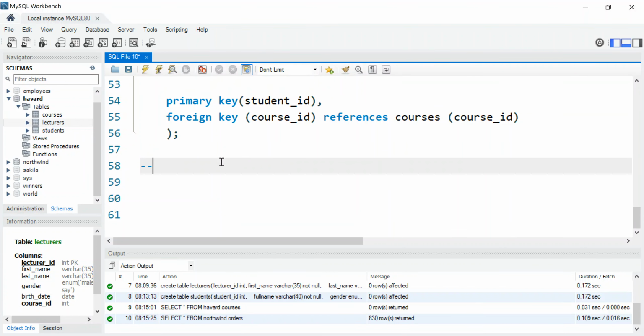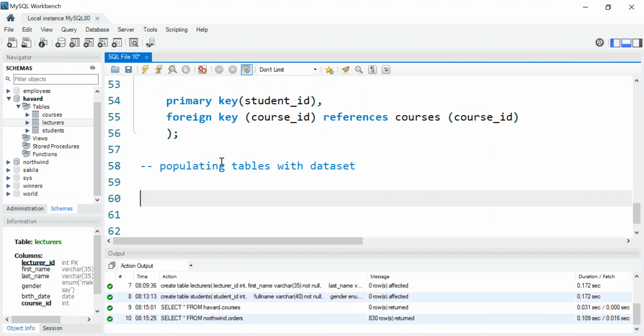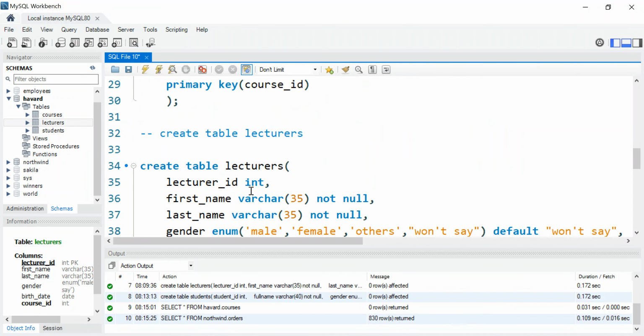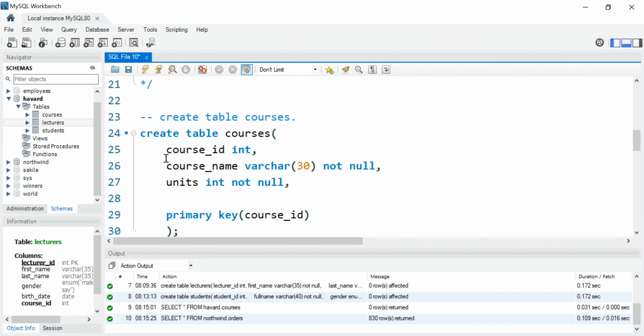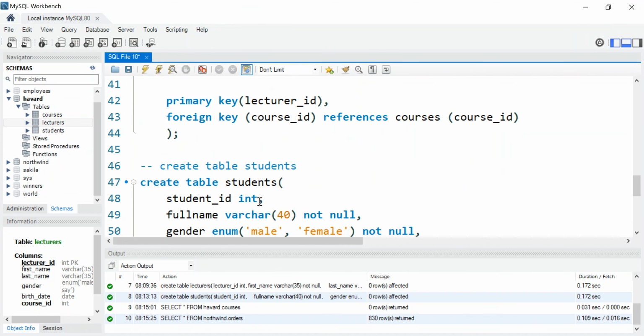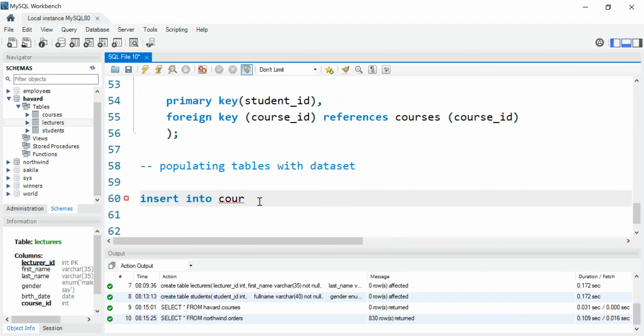So we're going to say populating tables with data set. Whenever you want to do that, you use insert into. Say insert into. So the first one is our courses table, and it has three things: course ID, course name, and unit. So we say insert into courses.